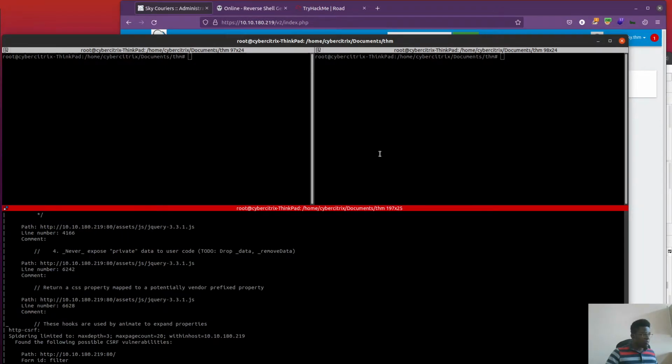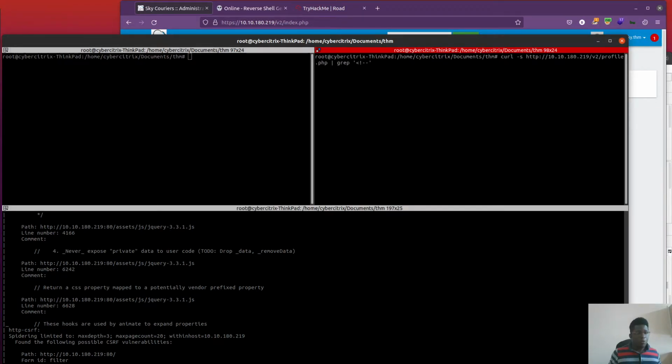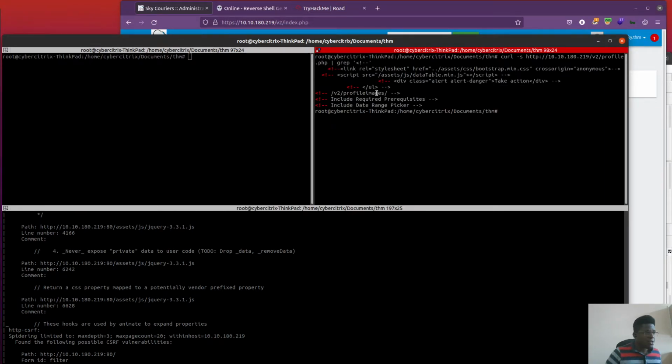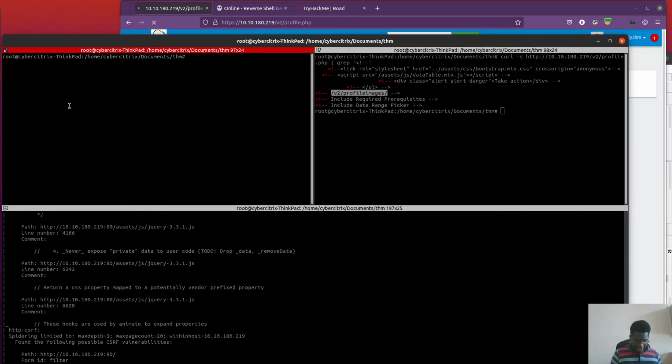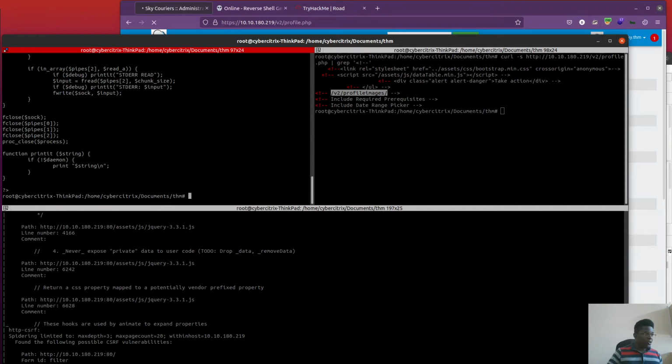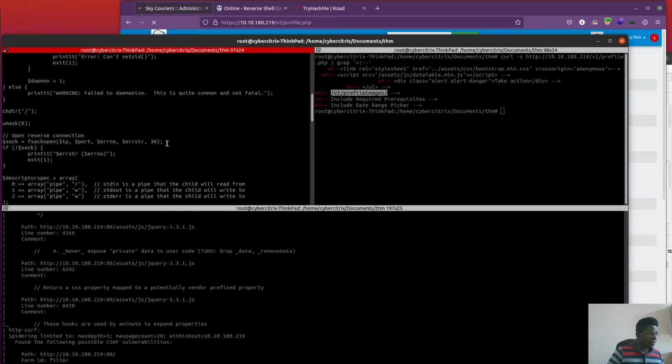So what I'm going to do is go to command here using curl to extract the comments. We will need this to browse to our payload to actually activate it. So over here, we will upload a payload by going to that profile right here. You see that initial. It's that reverse shell based on the monkey.